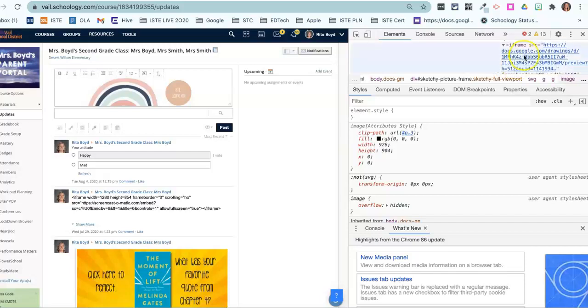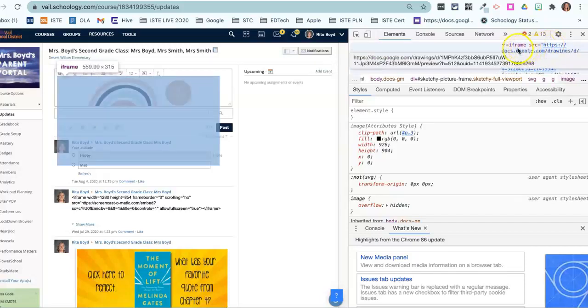Did any of you find it yet? I can see it right here. See how it says iframe source? That means where did it come from? The source is my docs.google.com drawings. So just look for the website that looks like docs.google.com. You might have to scroll up and down.